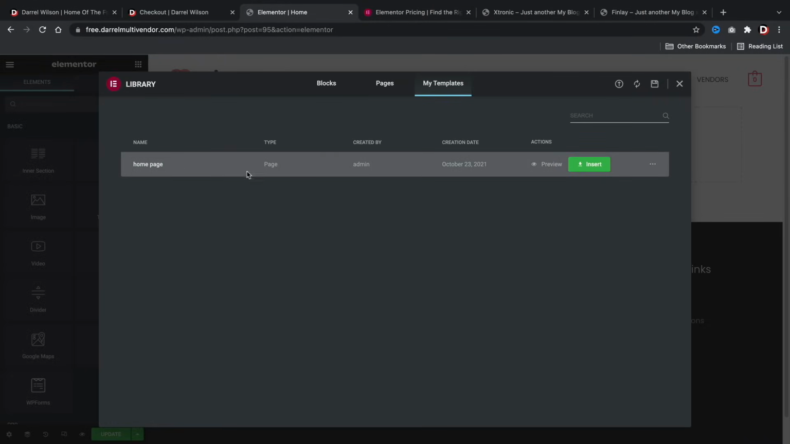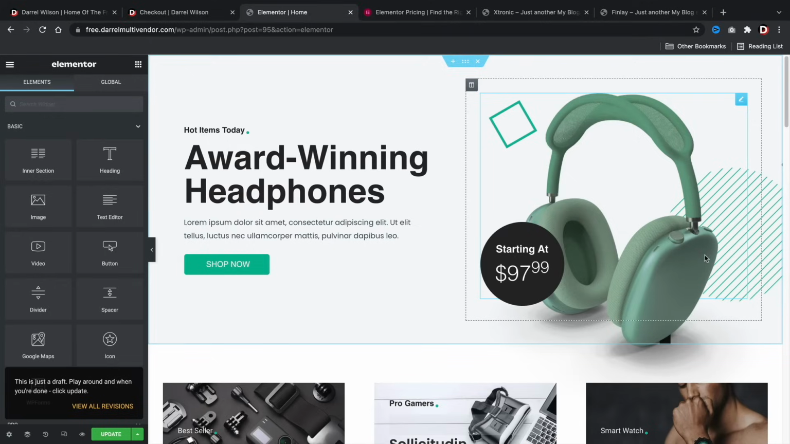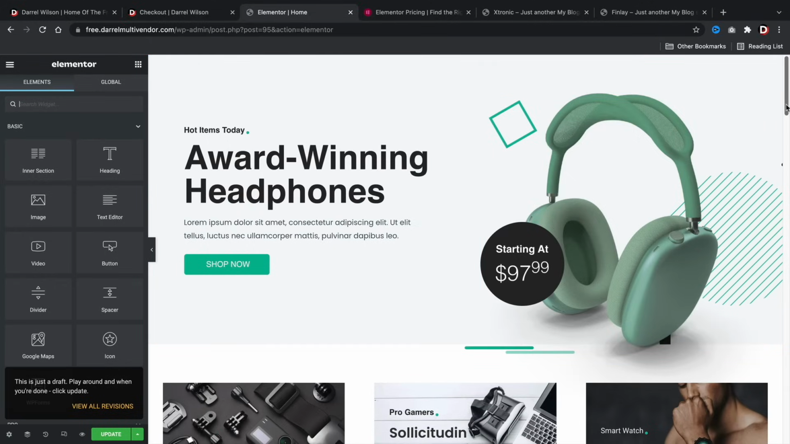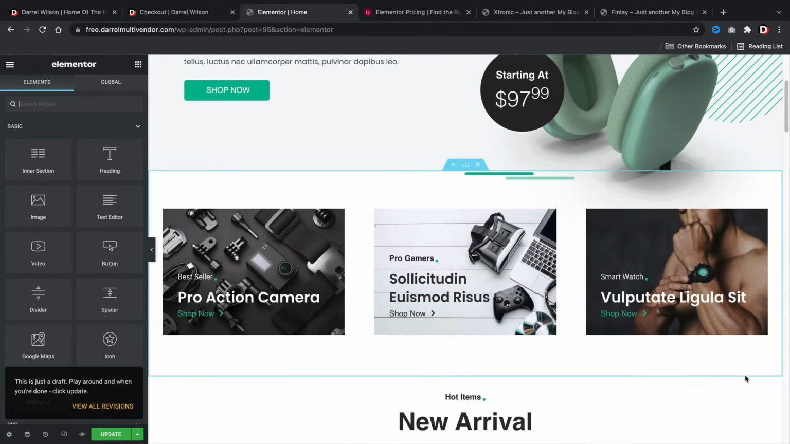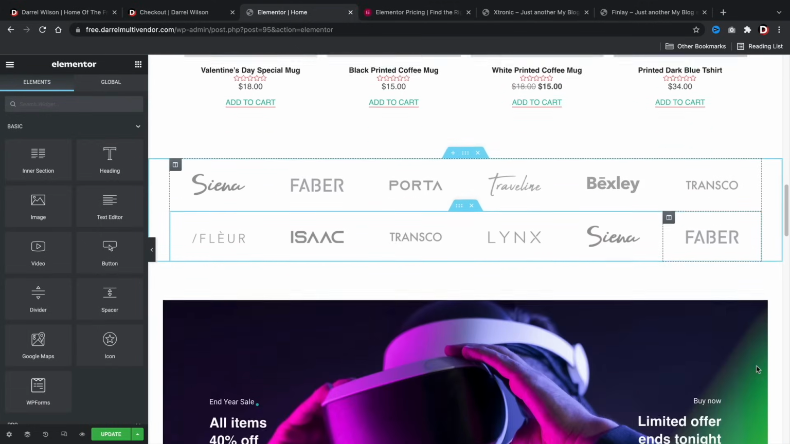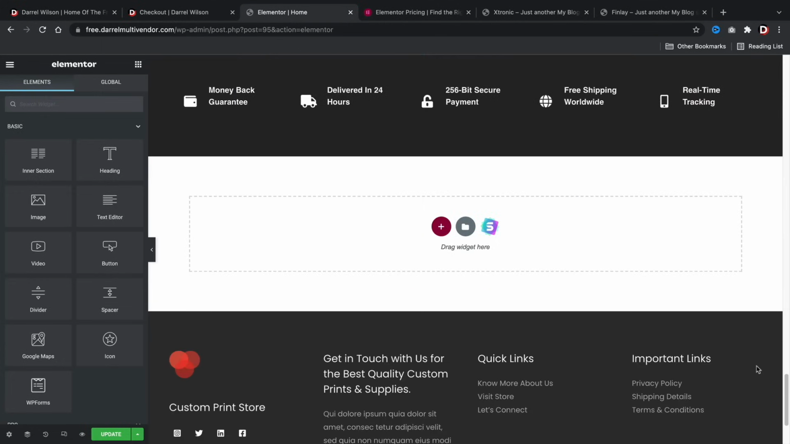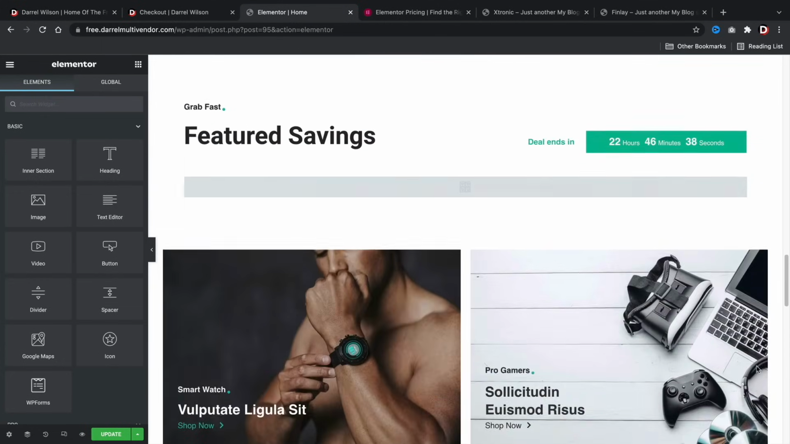Okay, so there is the home page. Now I'll click on Insert and click on Yes. All right, and there it is. So we can see our layouts. Everything looks good. Now, if there's anything that you guys want to change, just feel free to make your own modifications. But we have successfully imported this entire layout. So that's how you can import the pages.